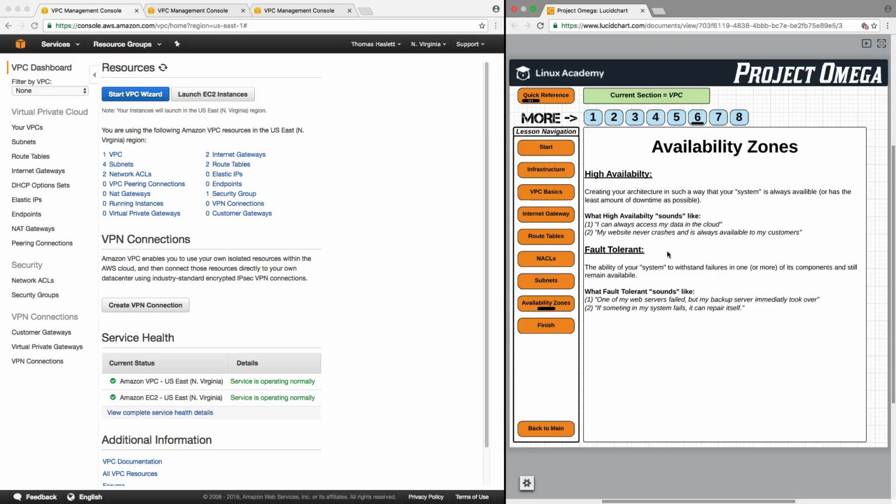For fault tolerant, again, that is the ability of your system to withstand failures in one or more of its components and still remain available. So what fault tolerant sounds like is somebody saying, one of my web servers failed, but my backup server immediately took over. Or if something in my system fails, it can repair itself. And we're going to get to that in later sections.